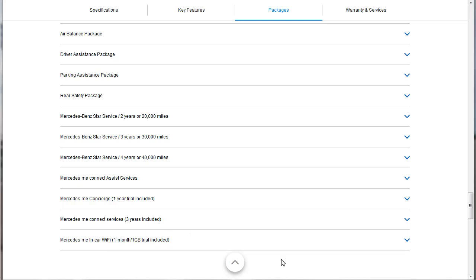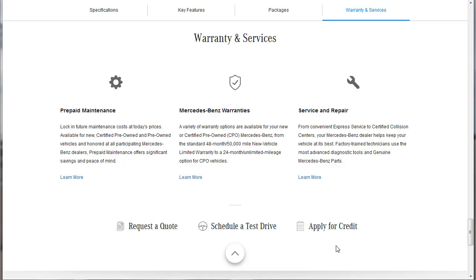All right, so the only other thing left before the building price is to go over warranties and service. So let's just look at that real fast, see what they have to say about that. Okay, so they're talking about you can do some prepaid maintenance. And like I said, we don't get into that, but it's an option. And then there's Mercedes-Benz warranties. They got a standard warranty that's a 48-month, 50,000-mile. Then they even have a limited warranty that's a 24-month, unlimited mileage option for CPO vehicles. And then they talk about their service and repair. They've got express service, certified collision centers, this, that, and the other thing.